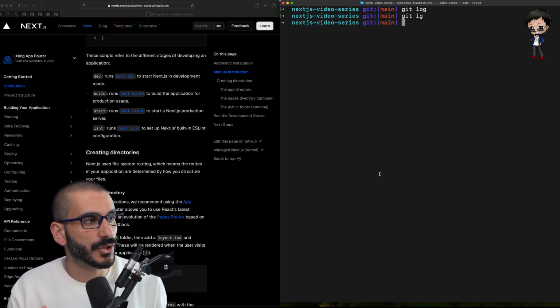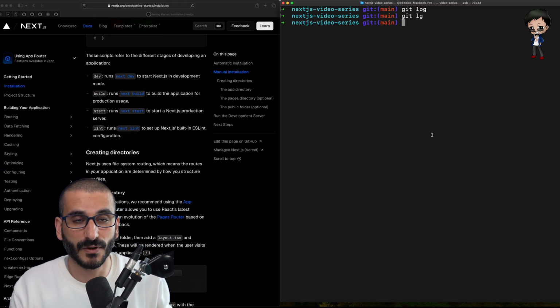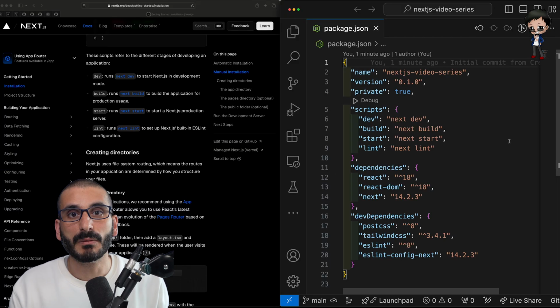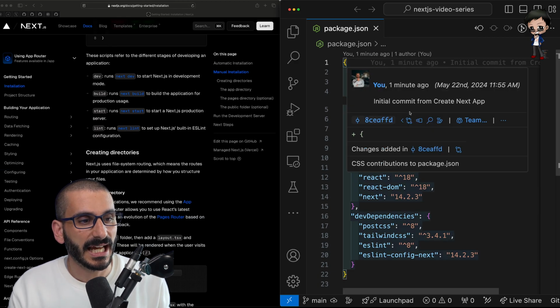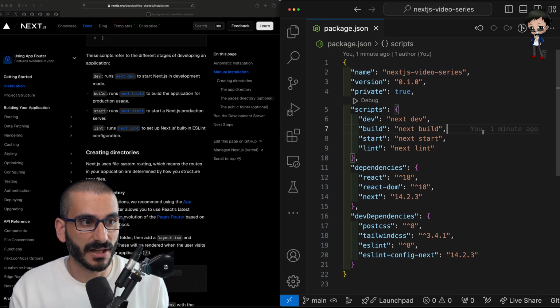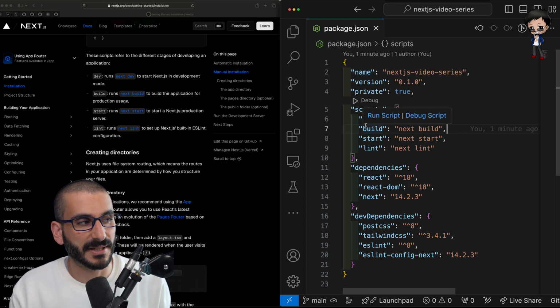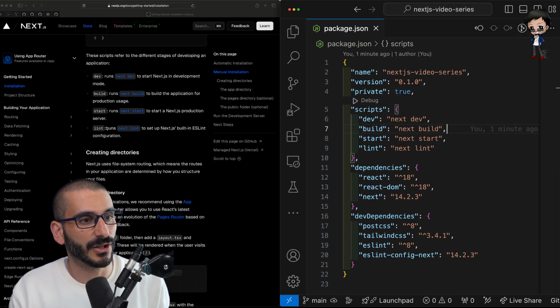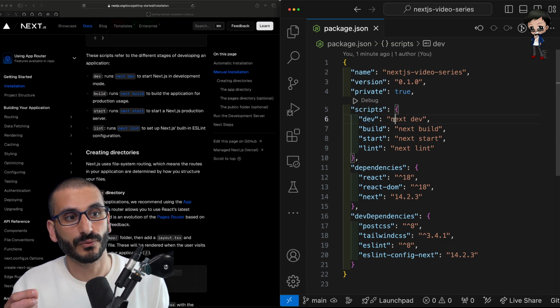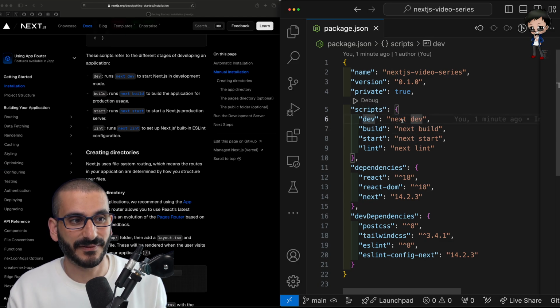But the interesting part that I do want to go through is the different commands that we've got. So let's open VS Code and let's have a look. Now with VS Code open, I have opened the package.json file, and you can see that the name of it is the name we gave it when we ran the command. And we've got these scripts. This is what we're quite interested in. So we've got dev, so you can run next dev, but in this case, we can actually run npm run dev, which will then run the next dev command.